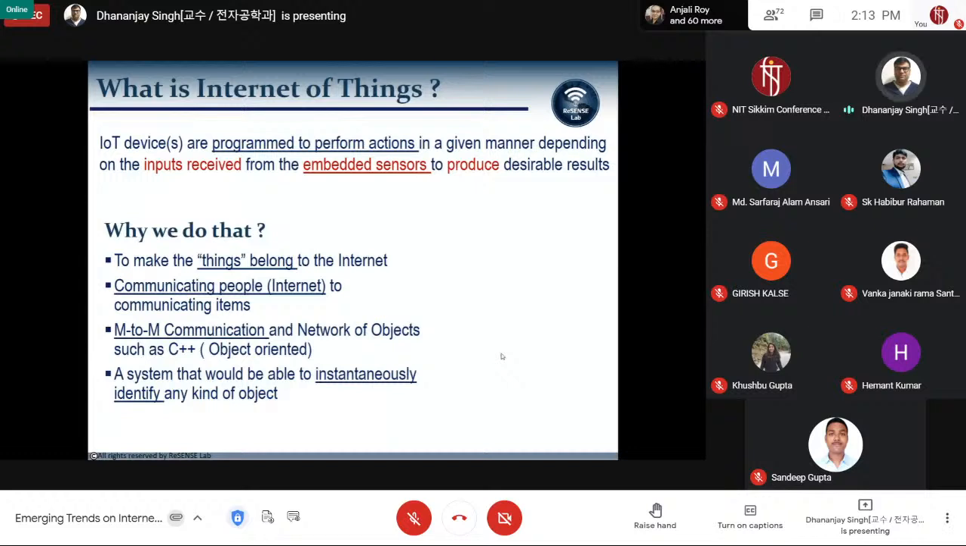So what is IoT? As we know, it is an embedded, small tiny device which can provide connectivity to the small embedded device for global access from anywhere. People can access those technologies as well. IoT technologies are programmed to perform an action in a given manner, where input is received from the embedded sensors to provide the desired result. It means that we are collecting data from small sensors, from machines, from the patient's body, and then action can be taken on that data using a smartphone or desktop computer. This is the main goal of IoT technology.